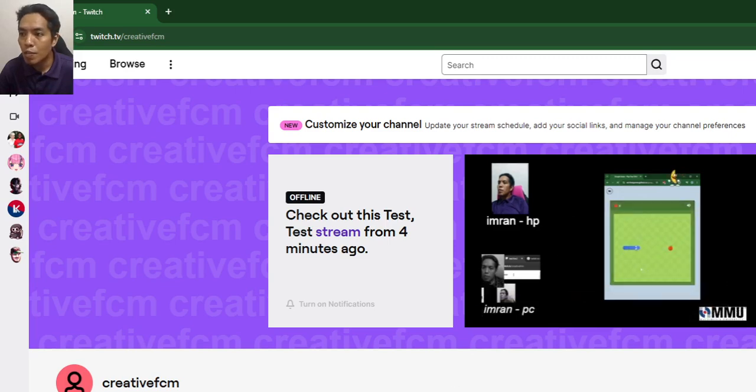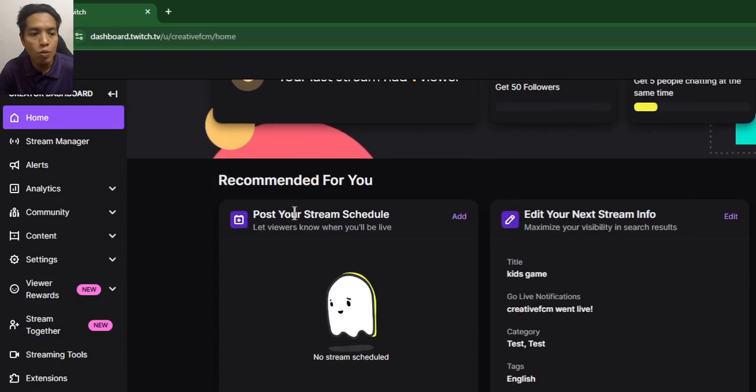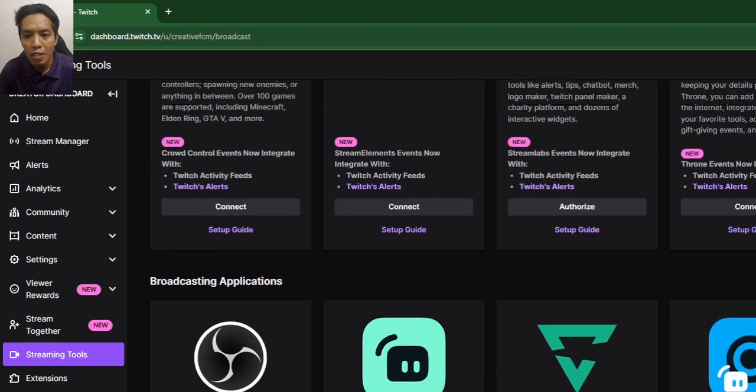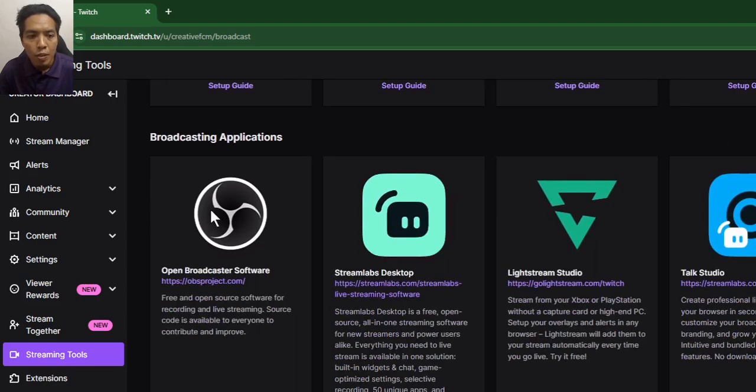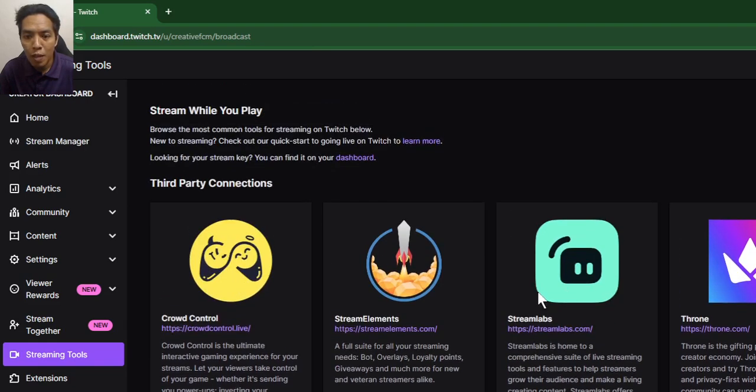In Twitch, it will have this creator dashboard. It will suggest to you what are the tools that you can use. So if you look at streaming tools, it will suggest Crowd Control, StreamElements, Streamlabs, Fone, and a few other things. For example, my favorite is this one, OBS, but for beginners, we'll try this one, Streamlabs. Or if you want to test other software, you are most welcome. So go to streamlabs.com and install the software.